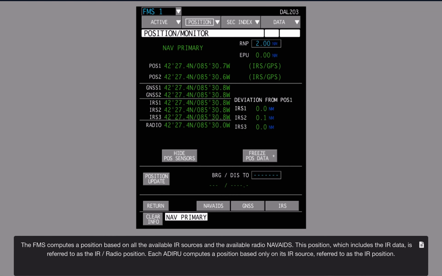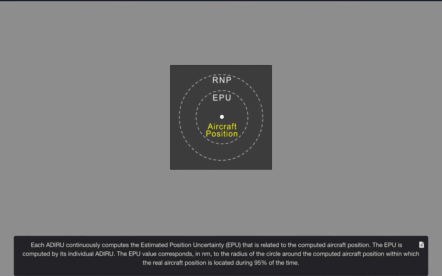The Flight Management System computes a position based on all of the available inertial reference sources and the available radio nav aids. This position, which includes the inertial reference data, is referred to as the inertial reference radio position. Each ADIRS computes a position based only on its inertial reference source, referred to as the inertial reference position.